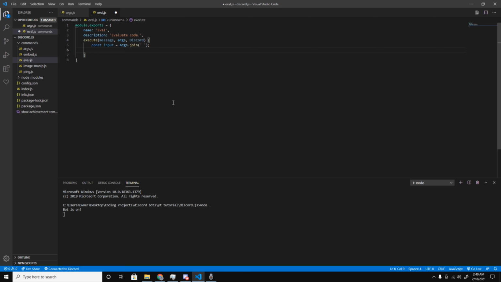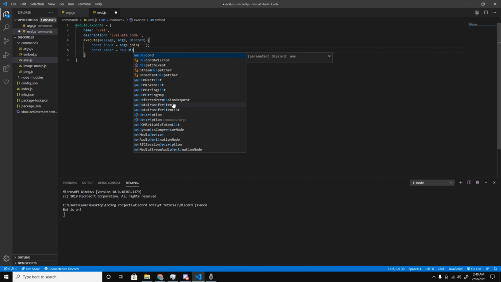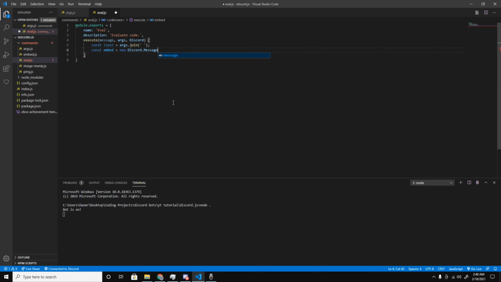So now I'm going to make an embed to actually send. So const embed equals new discord dot message embed, and I'm going to set the title to evaluation. I'll set the description to my code that it evaluates. So I'm going to do backtick strings.